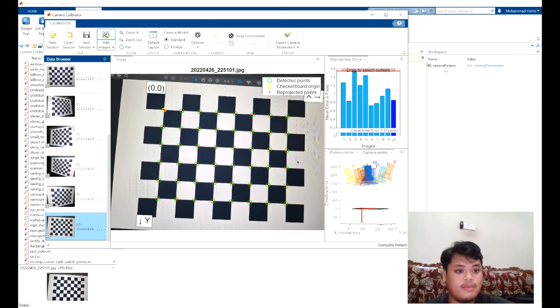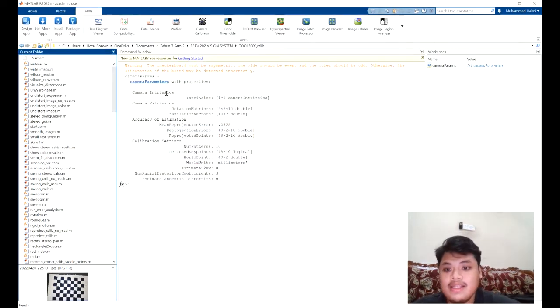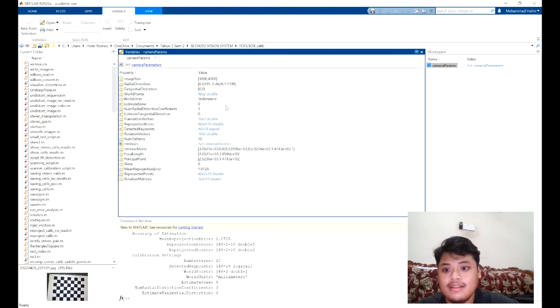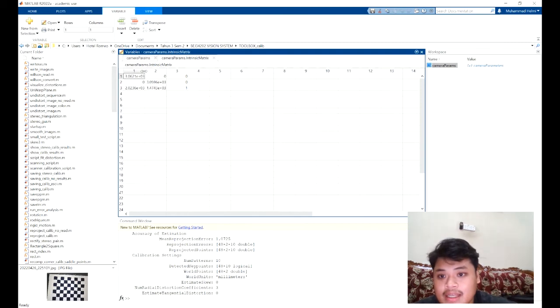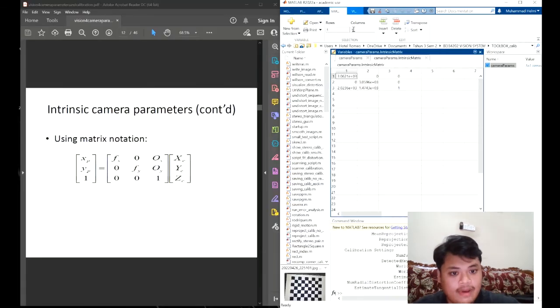After that, you can see here camera params. We minimize. As you can see, the camera intrinsics, camera extrinsics, the accuracy of estimation, and the projection. Before we do the command window, we double click here, and then we can see the image size 3000, 4000. For the radial distortion, you can see 0.0295 is K1, negative 0.4626 is K2, and 1.119 is K3. For the intrinsic matrix, we double click here. From here we can see the matrix. Using matrix notation, the first entry is fx.